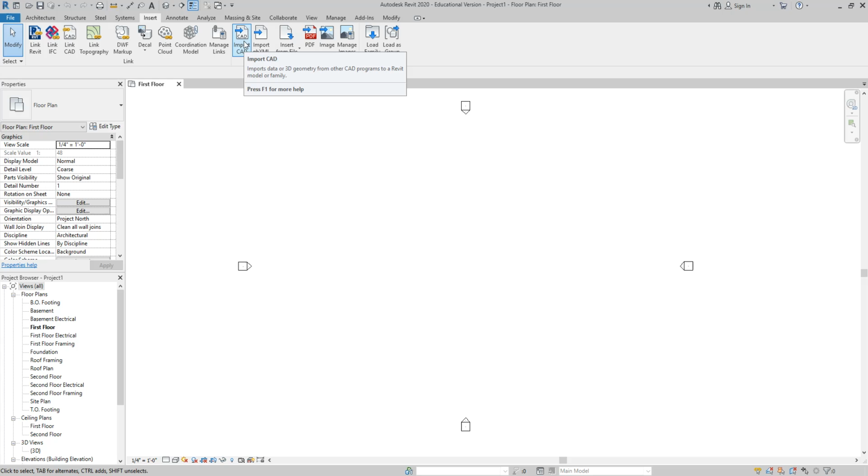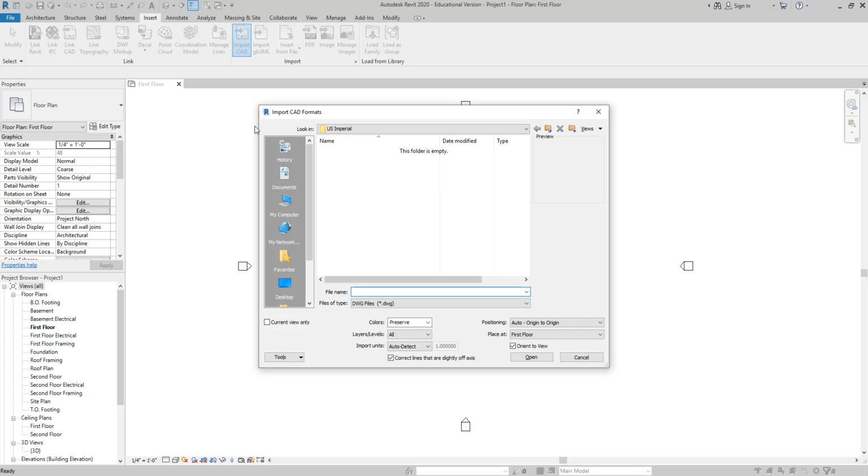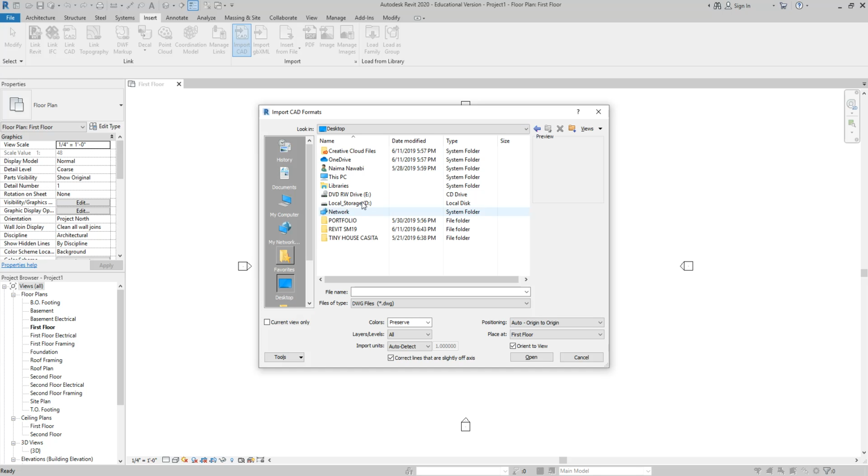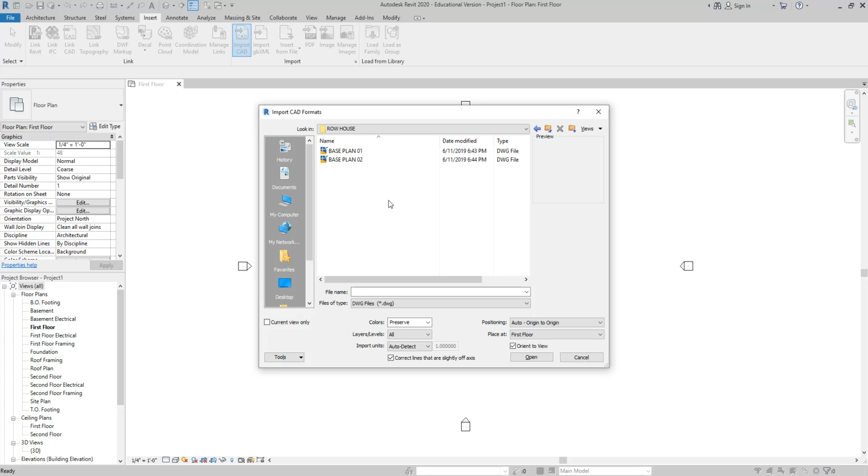import, and really the way you bring them in is the exact same thing. There's no difference between importing and linking other than the different buttons. So from here, go ahead and find those files wherever you may have saved them. And I'm going to talk a little bit about this menu before we click on OK.